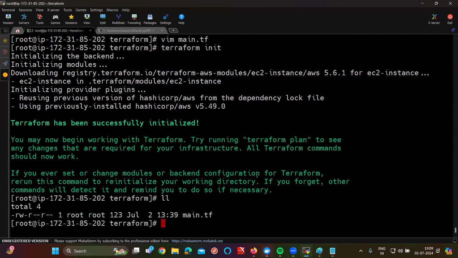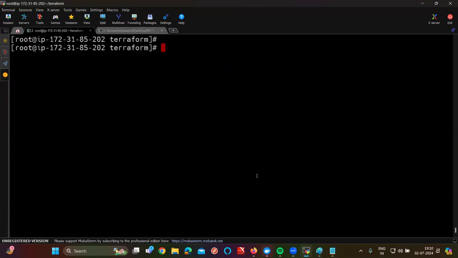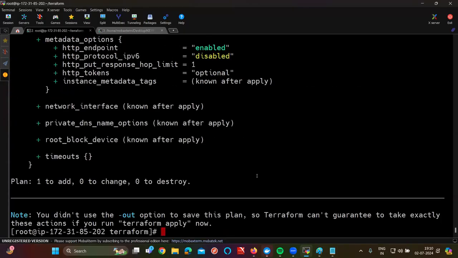If I give ll, if I use Terraform plan, spelling wrong, PLAN. Now it will plan to create the resource. Check it out. So it's creating the resource. Tell me one thing, without me writing the code, how is it working for me? Because modules are already created, you can use the modules. Now, if I give Terraform apply auto approve, now I'll be getting the EC2 instance.